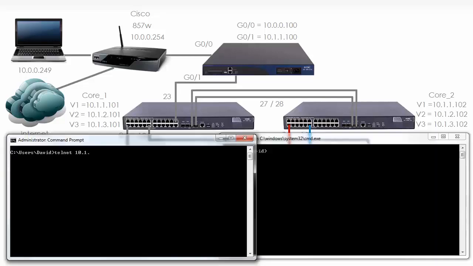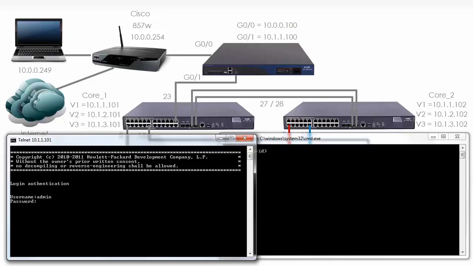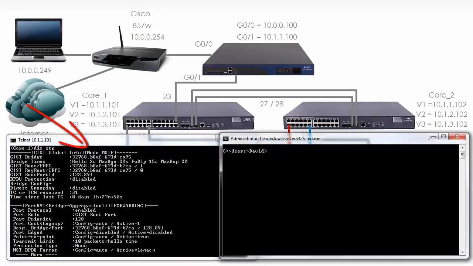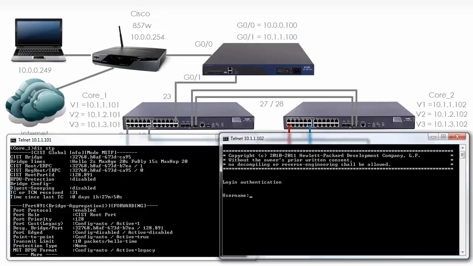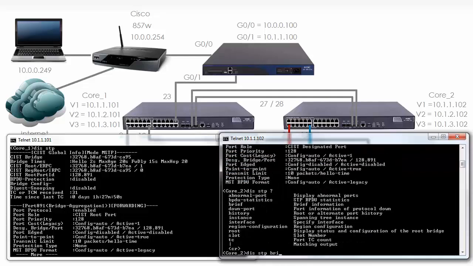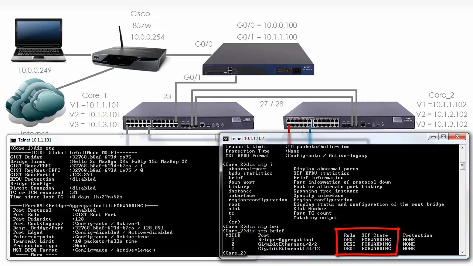So I'm going to telnet to core 1. Display STP. As you can see, STP is enabled on core 1. On core 2, display STP. We can see from the output here that core 2 is the spanning tree root. Notice the bridge ID and the spanning tree root ID are the same. Display STP brief. As you can see, all ports are forwarding and all ports have the designated port role.